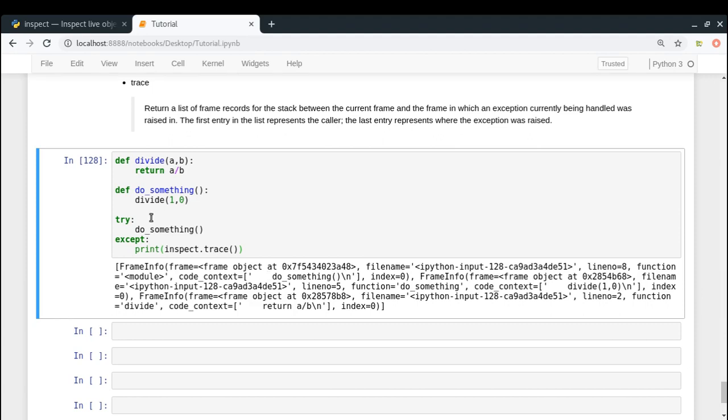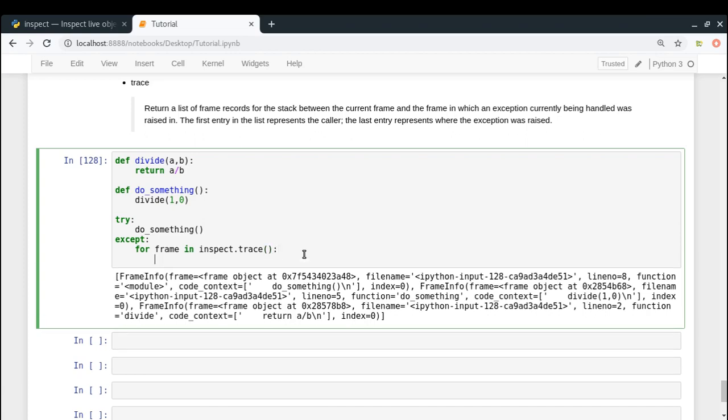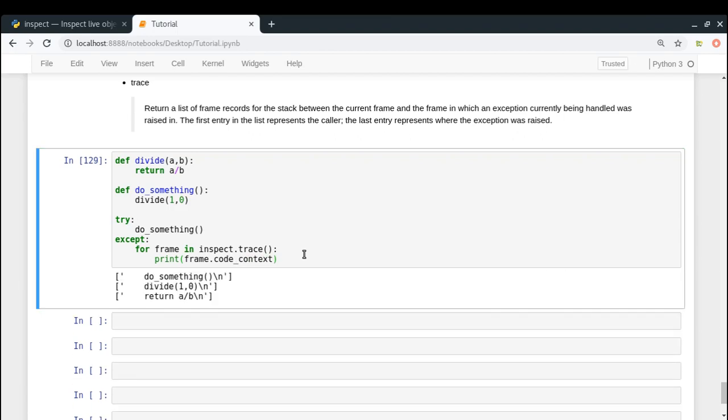Okay, so let me show it to you in a much better way. So for frame in inspect.trace, we get each frame one by one. Let me print several things here. What we can do here is frame.code_context, right? Let us try to see what we get. Look at that. First of all, we were at the do_something function, then it went to divide(1, 0), and then we went to the return a/b.